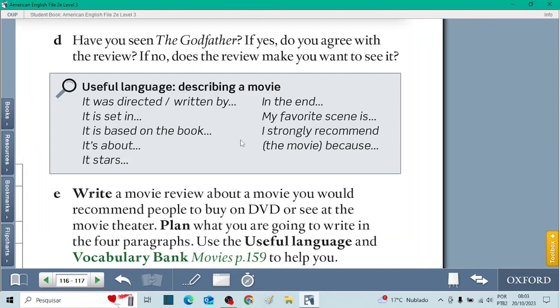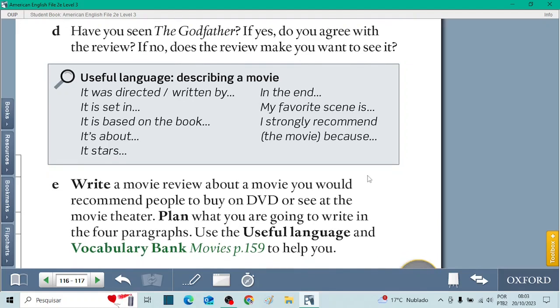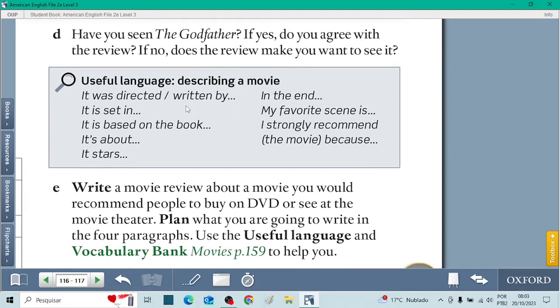In letter D, have you seen The Godfather? If yes, do you agree with the review? If no, does the review make you want to see it? We have here some useful language you can use to describe a movie, and make sure you use it when you write down your review, okay?